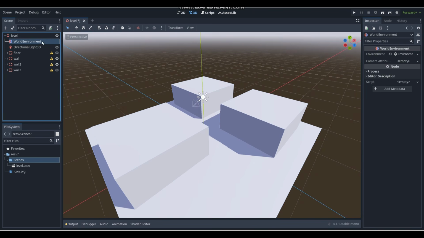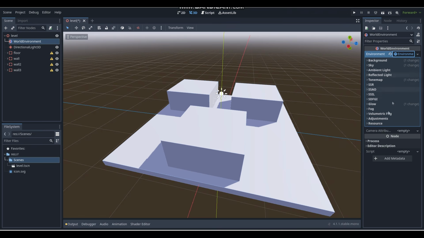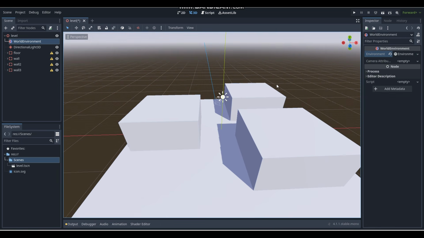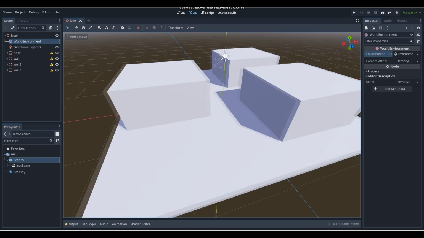With your world environment, there's a bunch of different stuff we can change here, but I'm going to be getting to that in a later part of the series, since this isn't all needed right now. But there is a bunch of stuff to change here, I will tell you guys that. So yeah, it is pretty exciting. And there we go, that is how you set up some lighting in your scene.